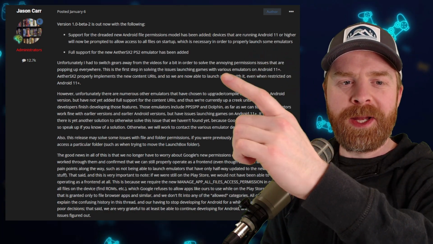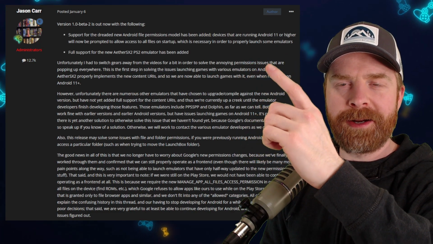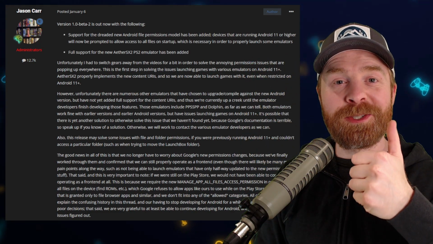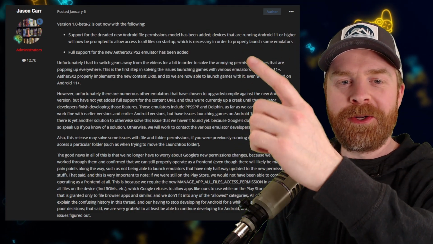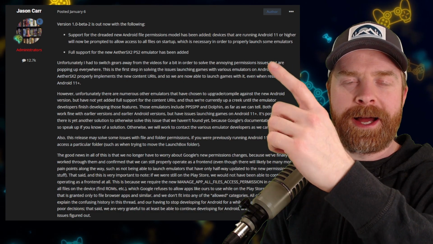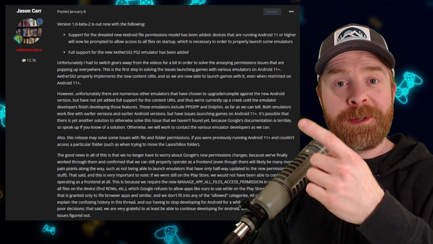So with the latest beta, it says full support for the new AetherSX2 PS2 emulator has been added. And that is a really good thing. On top of that, support for the dreaded new Android file permissions model has been added. So if you're using Android 11 Plus, well, you might be happy with this one.